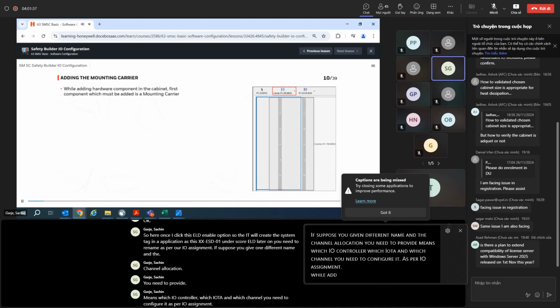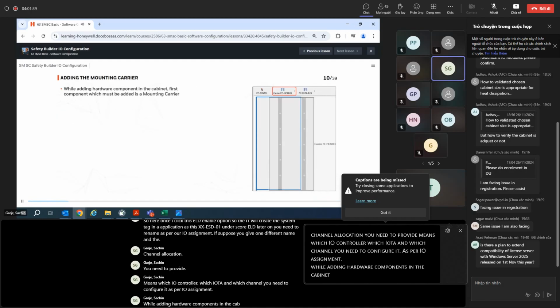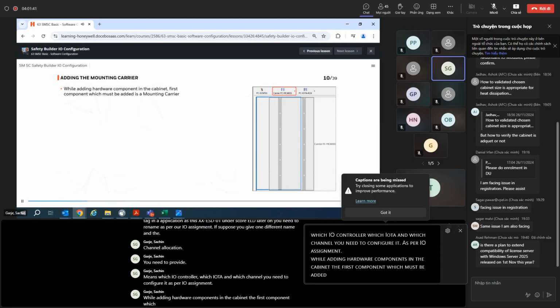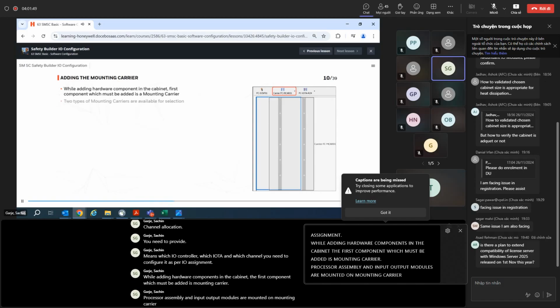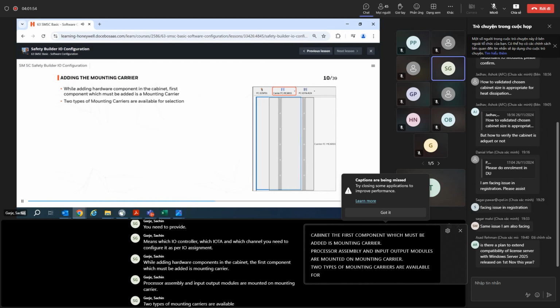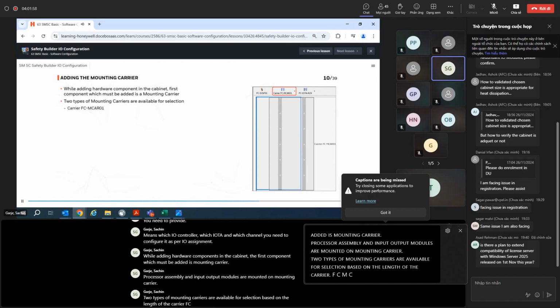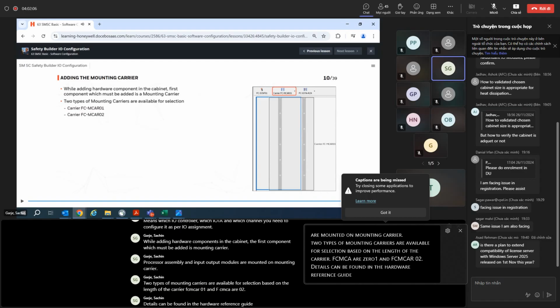While adding hardware components in the cabinet, the first component which must be added is the mounting carrier. Processor assembly and input-output modules are mounted on the mounting carrier. Two types of mounting carriers are available for selection, based on the length of the carrier: FCMCAR01 and FCMCAR02. Details can be found in the hardware reference guide.